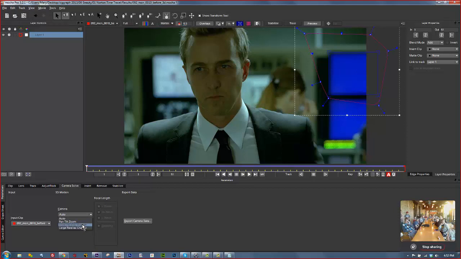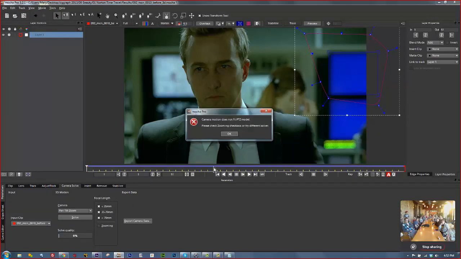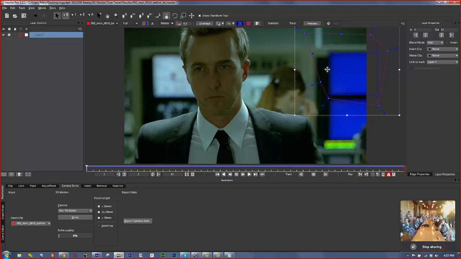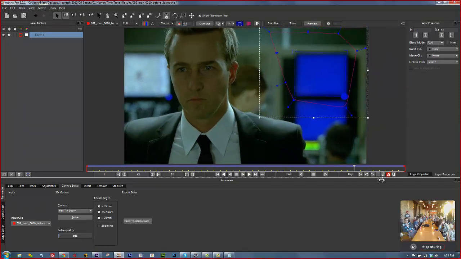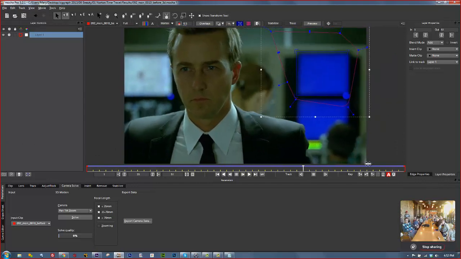Now, we're going to say pan tilt zoom because I believe it's a nodal move, but we'll see how it goes. And we are going to let it solve for all focal lengths because I'm not 100% sure what focal length it is, and we're going to hit solve. Okay, so let's actually do this then. It doesn't fit the PTZ model, so we're going to cheat. We're going to cheat 100%.